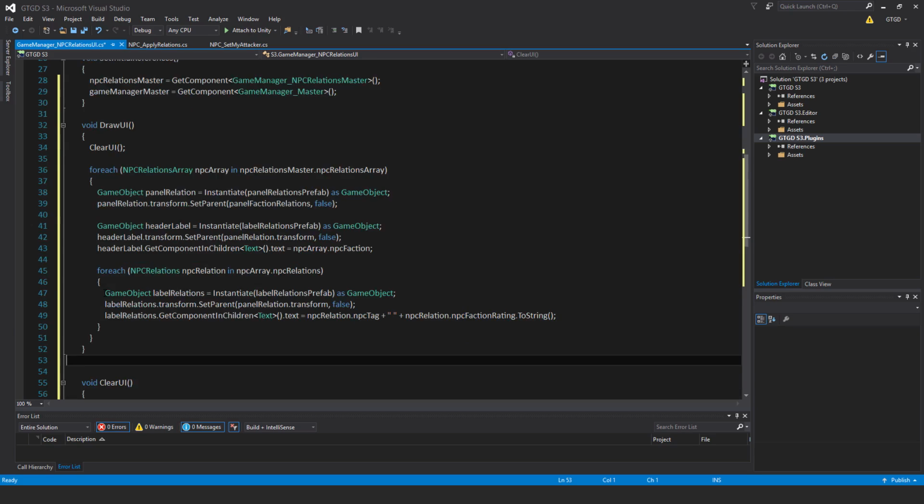Now after that, I have to populate each of the rows. So for each NPCRelations npcRelation in npcArray.npcRelations, GameObject labelRelations is equal to Instantiate labelRelationsPrefab as GameObject. labelRelations.transform.SetParent panelRelation.transform, comma, false, labelRelations.GetComponentInChildren Text .text is equal to npcRelation.npcTag plus an empty quotation mark, just a space inside, plus npcRelation.npcFactionRating.ToString. That way it'll show what the relation of each faction is to the faction mentioned in the header label.